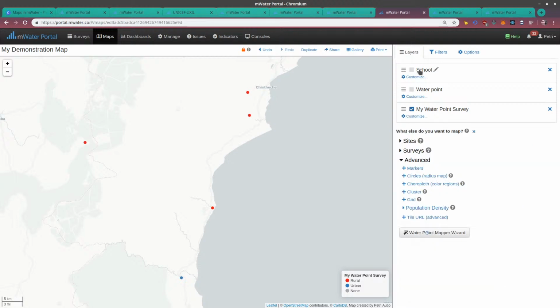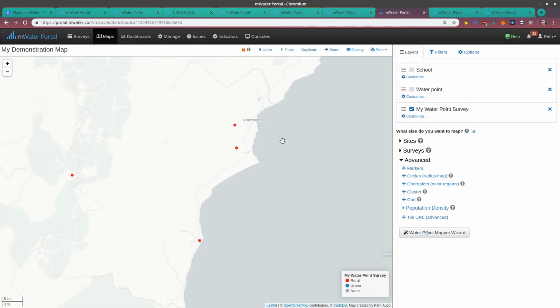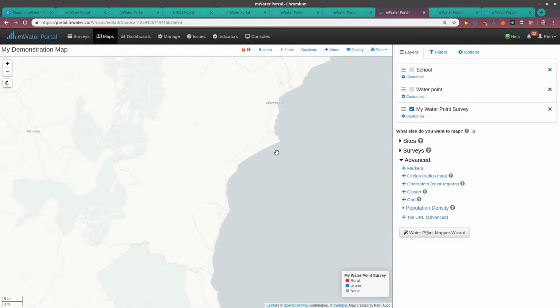So we've looked at site layers and survey layers. Let's take this to the next level. Let's build a color region map. Unless there are questions at this point. No, I think everybody's with me still.